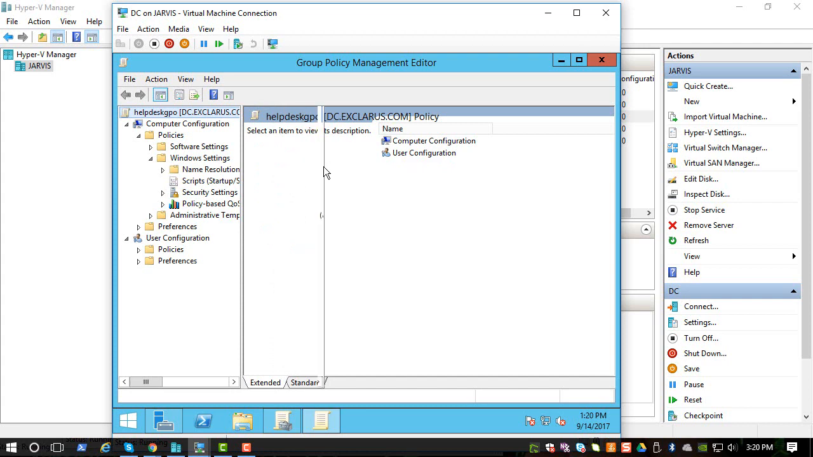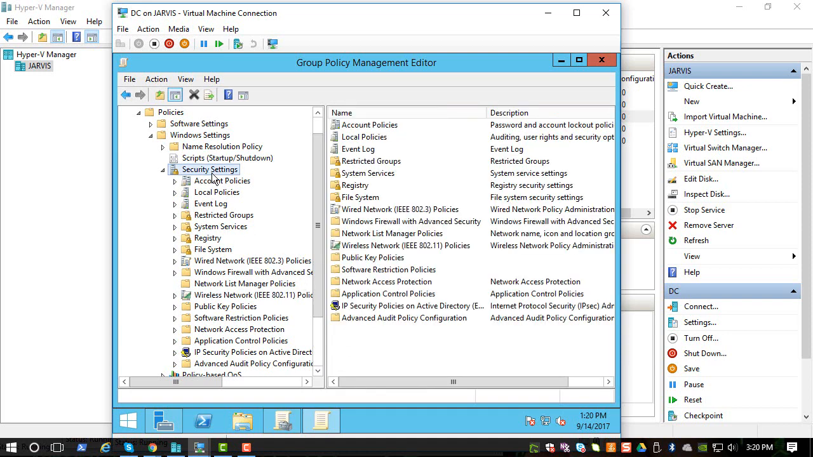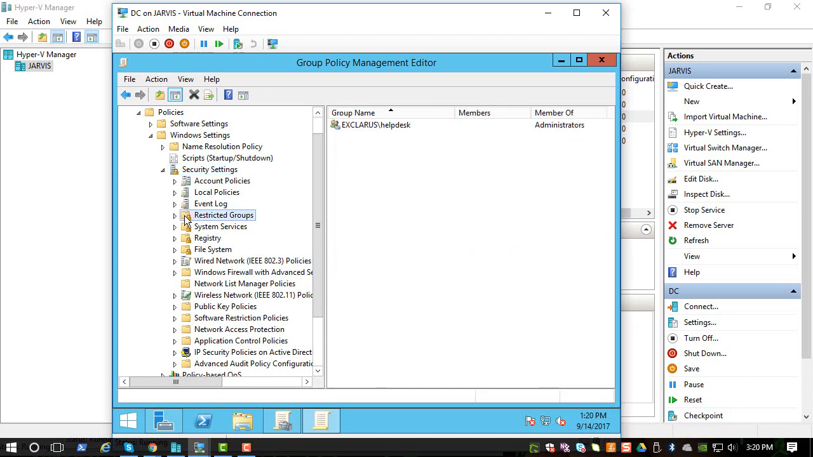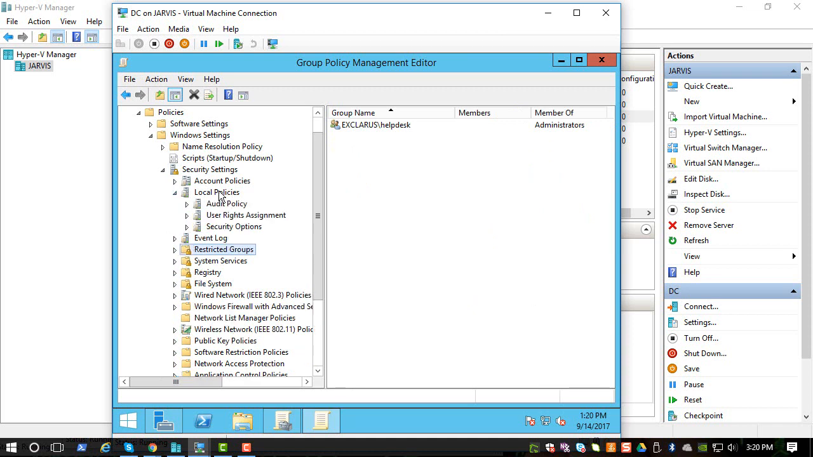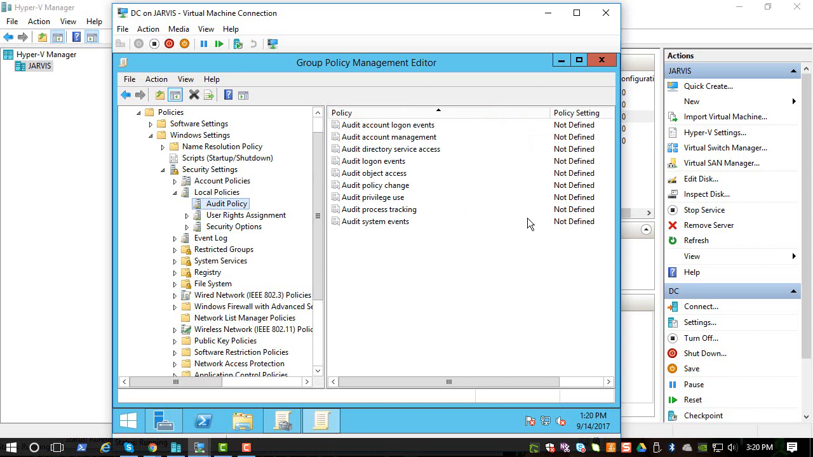Since I'm a security guy, I like the security settings, and most of the time I play a lot of settings in this location. So we did do how to do the secure restricted groups last time, and let's see what we can do with the local policies. These are policies that are enforced on the local machine, and if you look at audit policy, right now nothing has been logged. So let's see how we can change that.